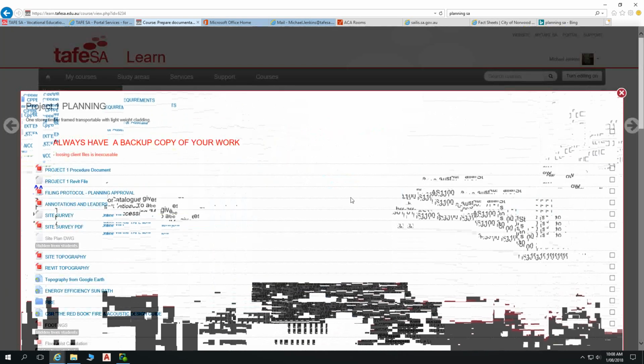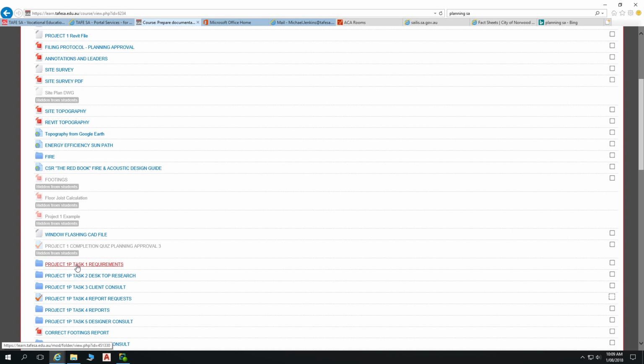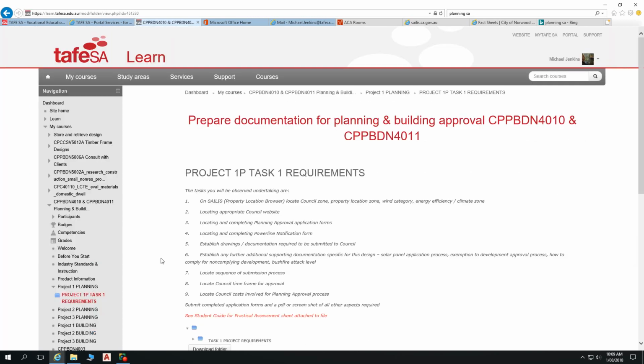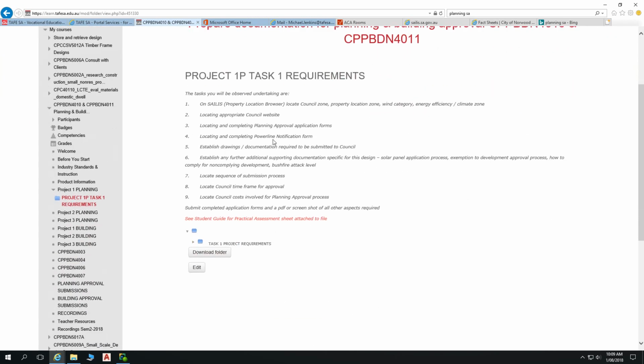So we've got project 1 planning, and following down we've got project 1, so 1P, so that's 1 for planning, and then task 1 requirements. So that's what we'll be doing a little bit later on today. It's given for you in brief here, so the tasks will be observed undertaking are on Salus, which we'll have a look at today, which is the property location browser.